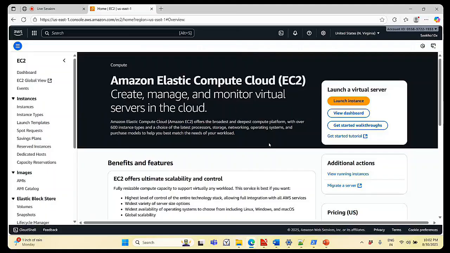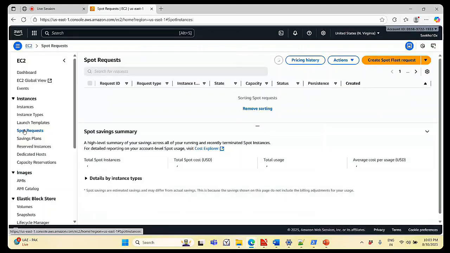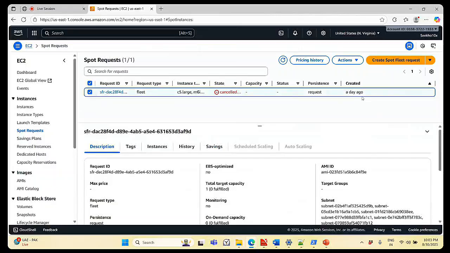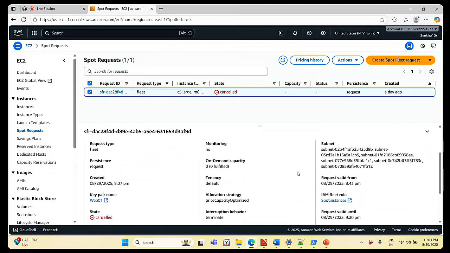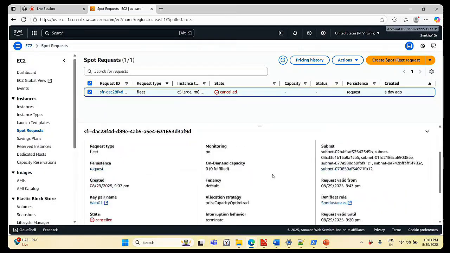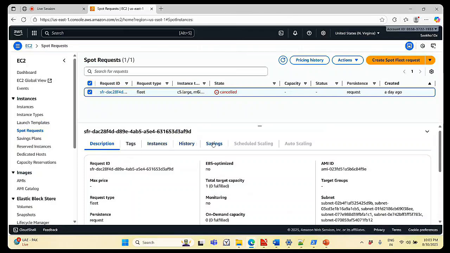Based upon your request, it will check and provide you the EC2 instance. In the left column, go to EC2 and you can see Spot Requests. A day ago, yesterday, I created a request whose status is cancelled. It needs to be approved, then only will it be allocated.